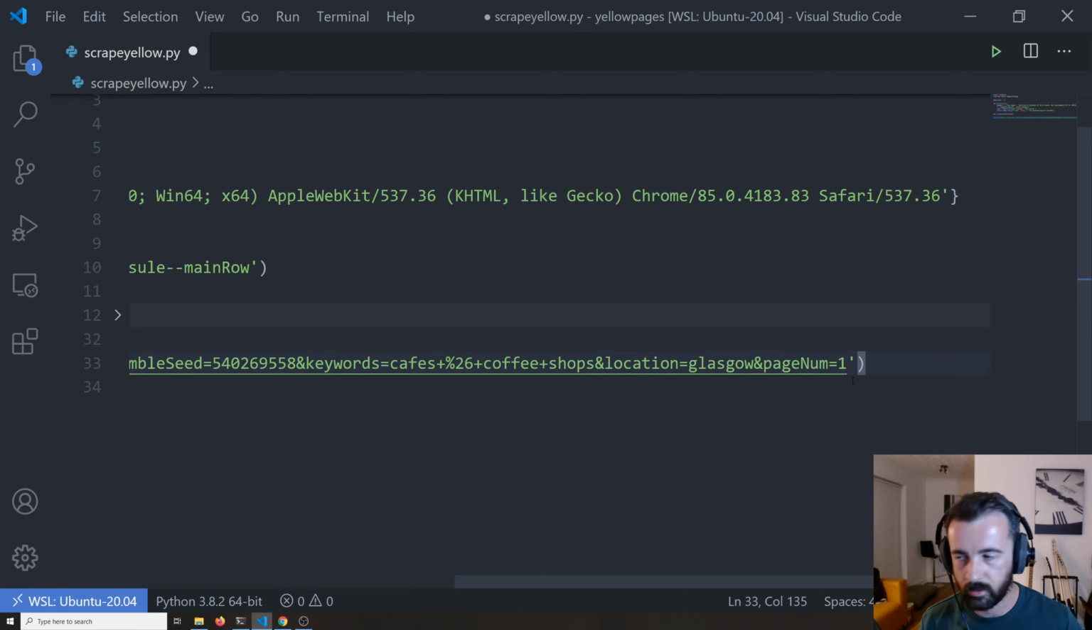Now that we know that the page number changes at the end of the URL every time, what we want to do is turn this into an F string. So I'm going to change this. I'm going to get rid of the 1. I'm going to put the curly brackets in. I'm going to put an X in. What this means is that every time we loop through this, it's going to add whatever value X is to the end of the URL, and we're going to use X as the page number.